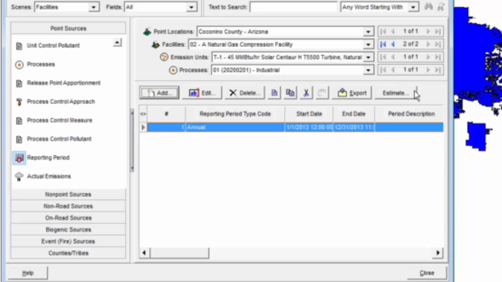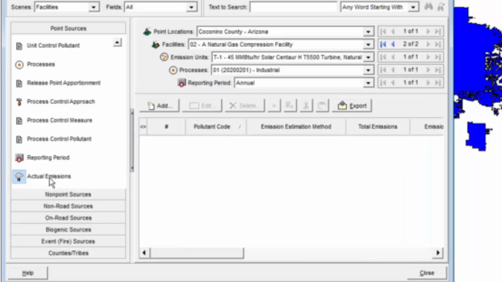Usually, this is only something you would do for point sources. Usually for non-point sources, you would use the TEISS calculator to estimate your emissions. But for point sources, you might actually enter them from a fee form or some other form you got from the facility, because oftentimes facilities have their own emissions recorded somewhere. So we'll click on actual emissions, and we will click add.